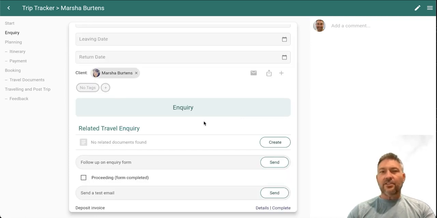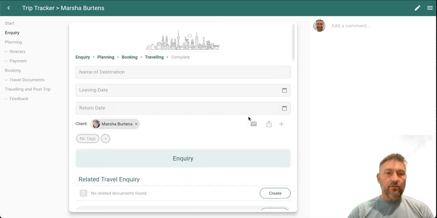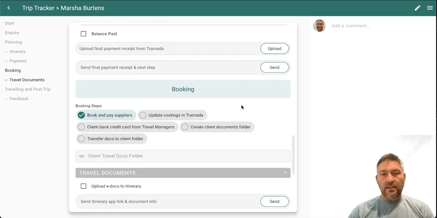Definitely test it out and just make sure you're happy with everything. You can set up yourself or a friend as a dummy client and just send each email and just make sure that you're comfortable with the whole process before you send it out.